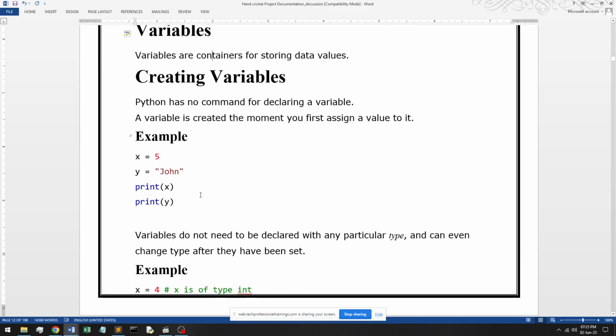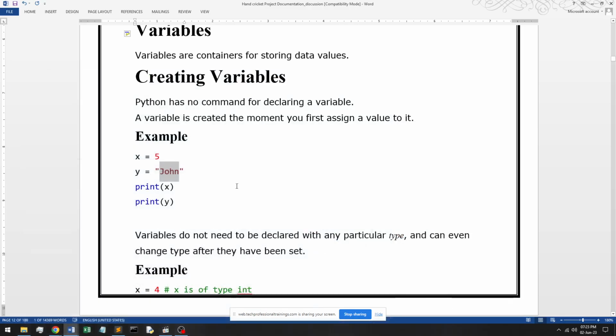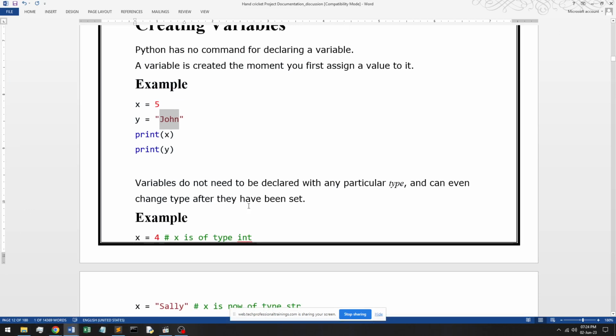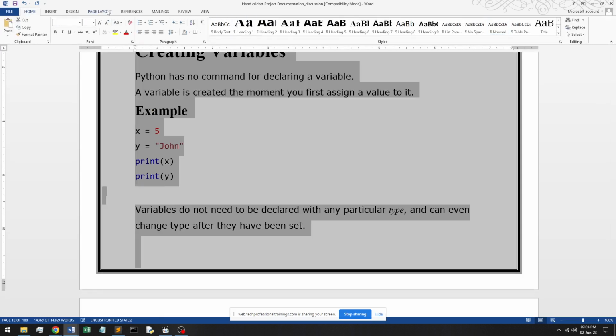So to get a variable, you can give directly like x is equal to 5 and y is equal to John. You can write your name. That is my suggestion. Whoever is getting this documentation, please write your name. Okay. So here you will have to write your name. Okay. That's the recommended one. And variables need not be declared with any particular value or any particular type. So if you want, you can add anything, or if you want, you can change anything.